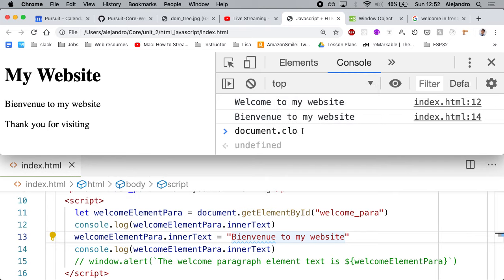What I could do is I could clone this element, and because it's a clone, it doesn't live in the DOM yet unless I put it there. It won't show up.